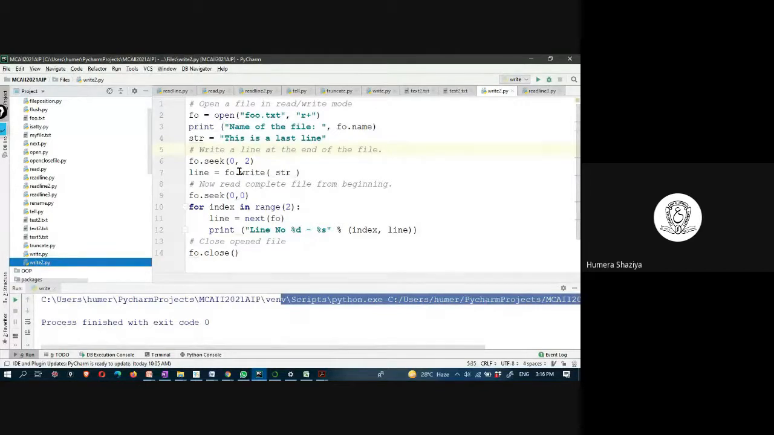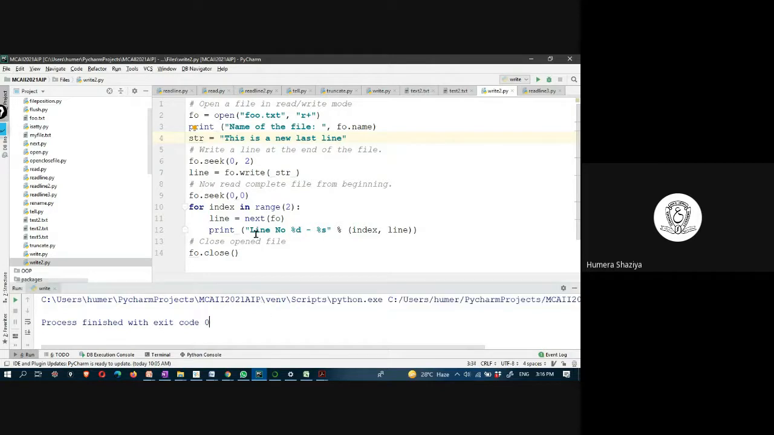So let us see whether it is writing. We will write here. Actually, in foo, we already have "This is a last line." So we'll write "This is a new last line." 0 comma 2, right, and then seek 0 comma 0 means again we are going back to the beginning, the first position. For index in range, why range 4? Because we have 4 lines, so we'll write 4.